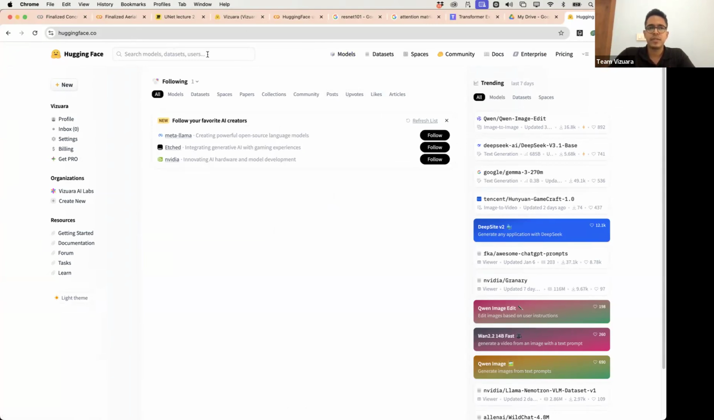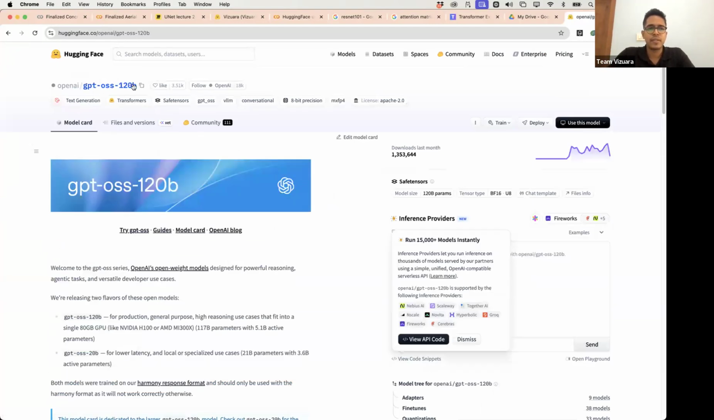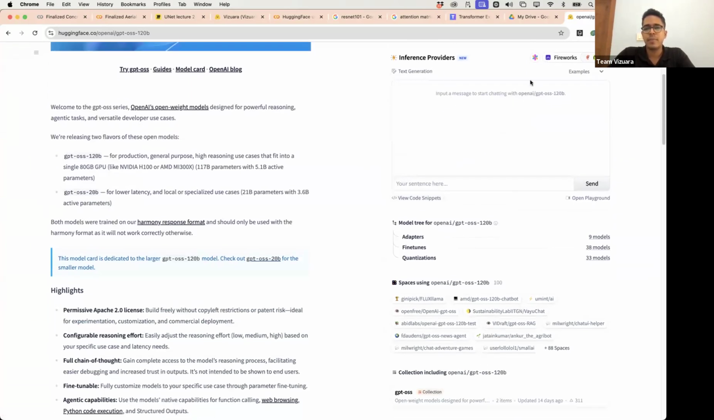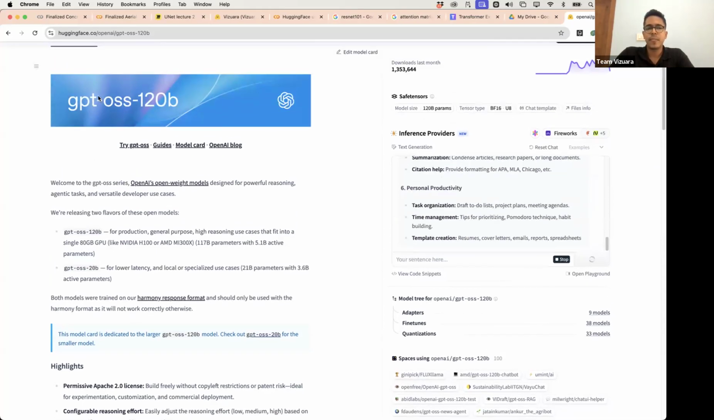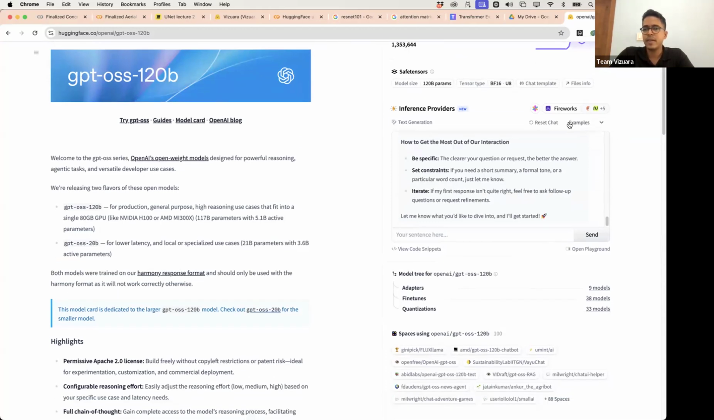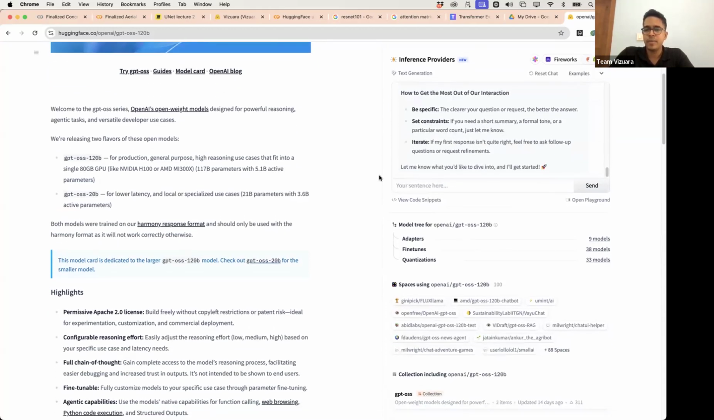So for example, if you search GPT OSS, the open source model of GPT, you have this 120 billion parameter model hosted. You can actually run inference on the model. There are people who have hosted the model such that you can play with it. So here we can say, hey, what are your capabilities? This is as if you are chatting with ChatGPT, but you have an open source model hosted using, I would say, Fireworks provider, right? And then you can chat with the model here.